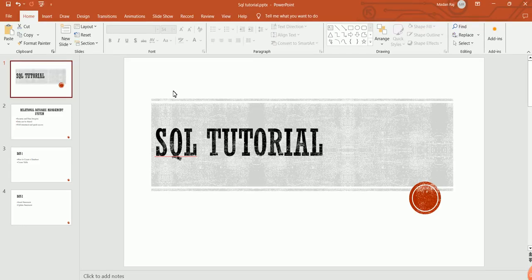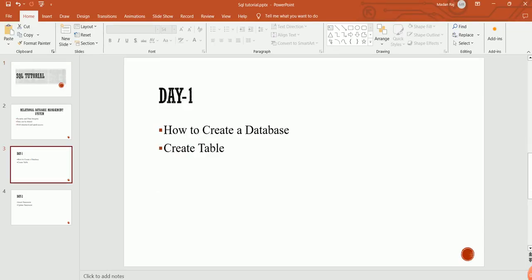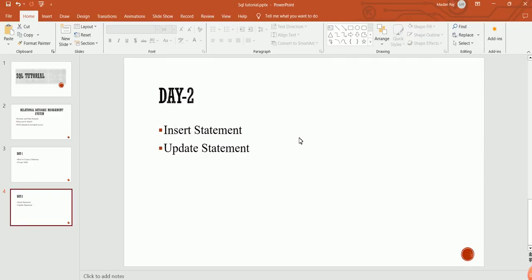In the previous video, we talked about how to create a database, and inside the database, how to create a table. You will find the link in the description. So please go through that video if you haven't watched. Today we'll discuss the insert and update statements.